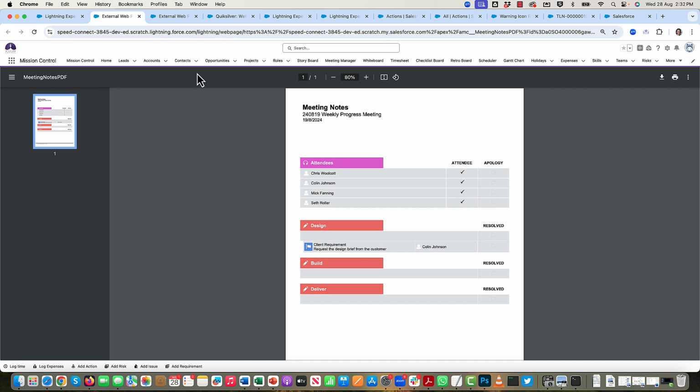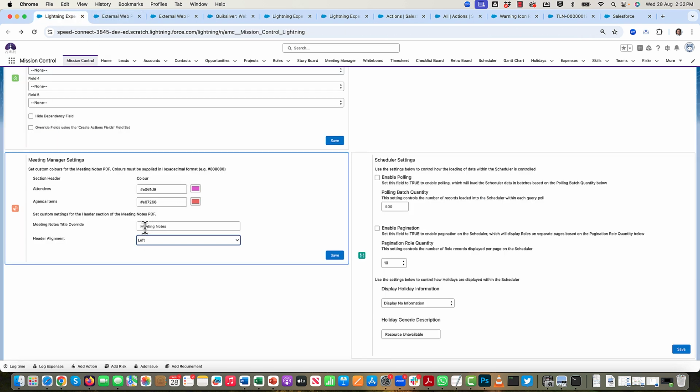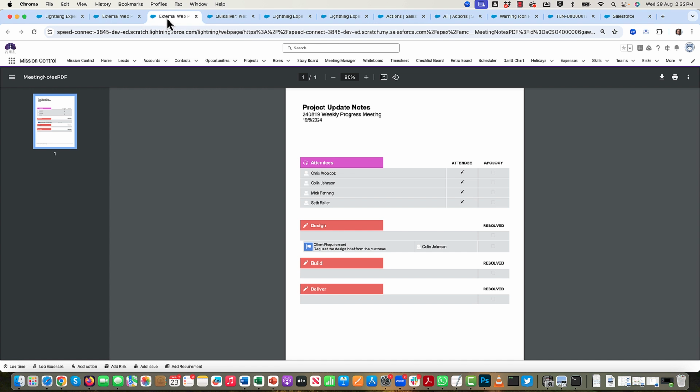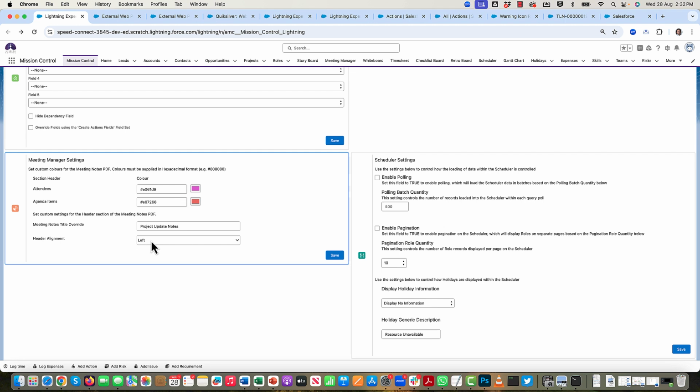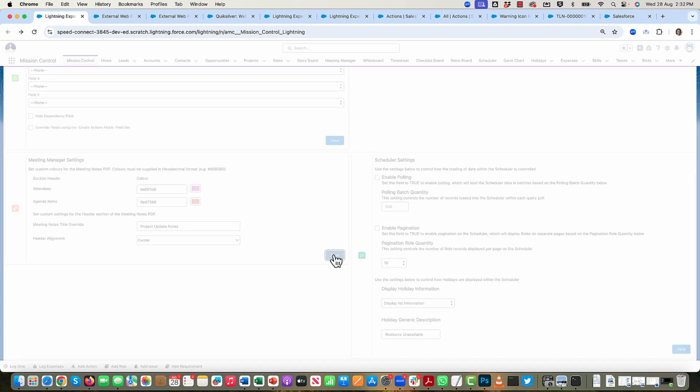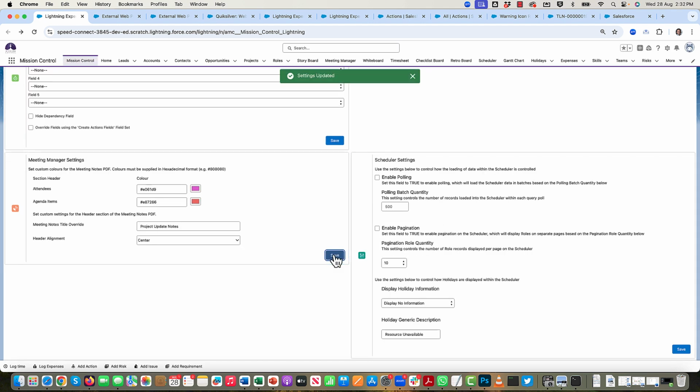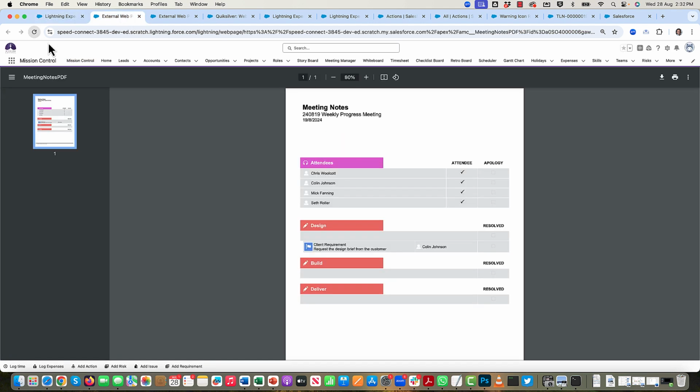By default, it shows up with the phrase meeting notes, and obviously the meeting and the date. So what I'm able to do is come in and put in my own override. Let's say I call it project update notes. If I go back and take another look, what that will do is override the meeting notes with the override value that I've added. The other thing that you can do obviously is left, center or right align the header. So I'll just quickly change that to center, and I'll just refresh that.